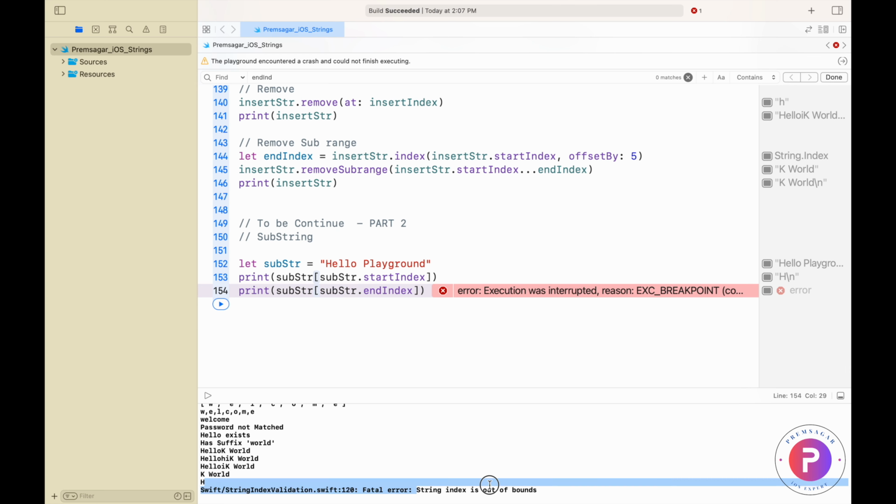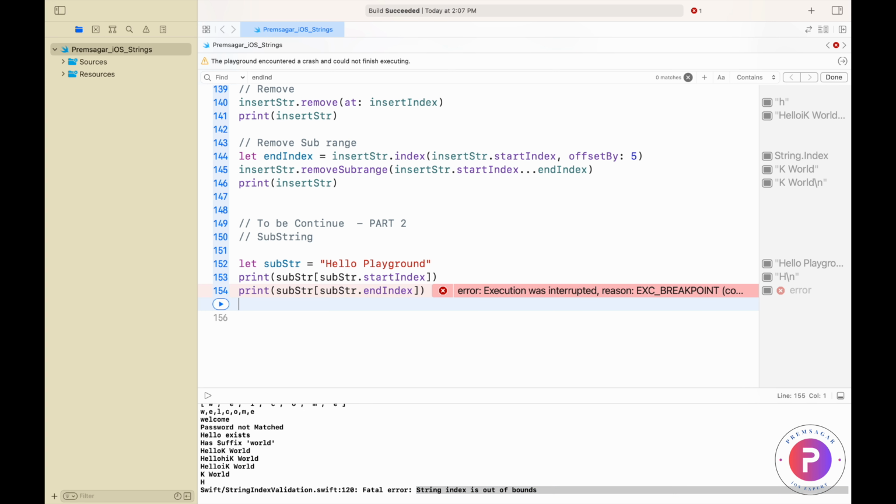Error, it gives an error. String index is out of bounds. The end index is the end of the string, so it is going to be an index out of bounds.